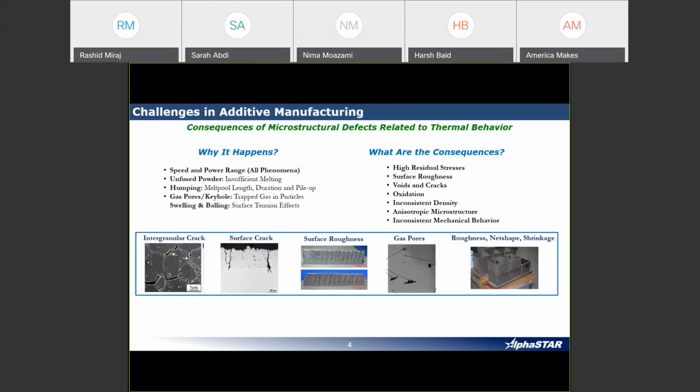So, challenges in additive manufacturing, and many of you have been exposed to these, and many of us are racking our brains to adjust and solve them. Many of these consequences of microstructural defects are related to thermal behavior. On the left-hand side, you see the phenomena that we address, and on the right-hand side, the consequences. And nobody wants to deal with intergranular cracks.